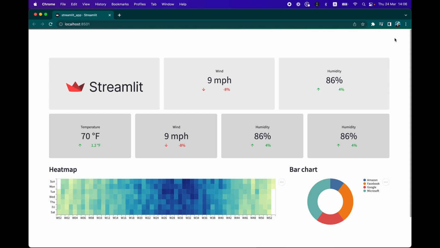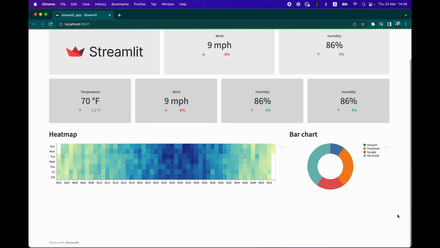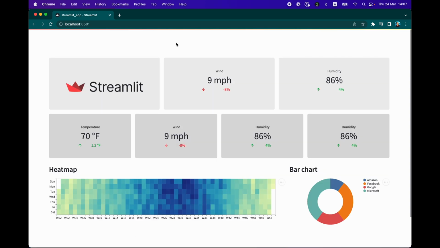As you can see here, the hamburger menu that is normally displayed in a Streamlit application on the top right-hand corner is currently hidden. The "Made with Streamlit" footer is also hidden, as well as the logo, but we keep this right here. And so let's get started.